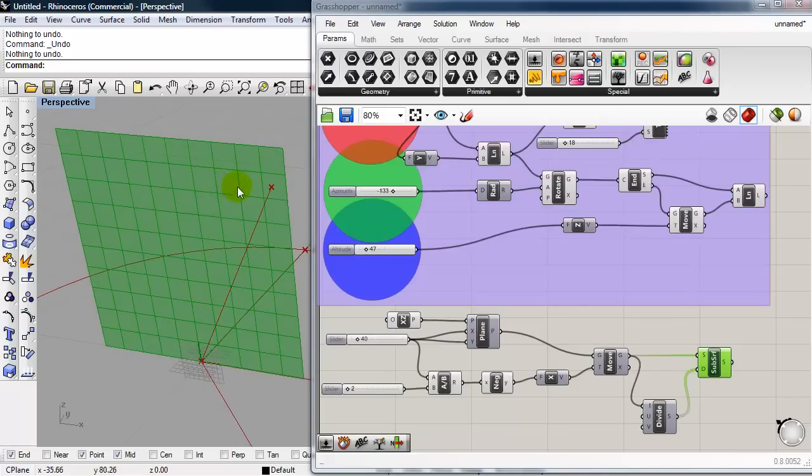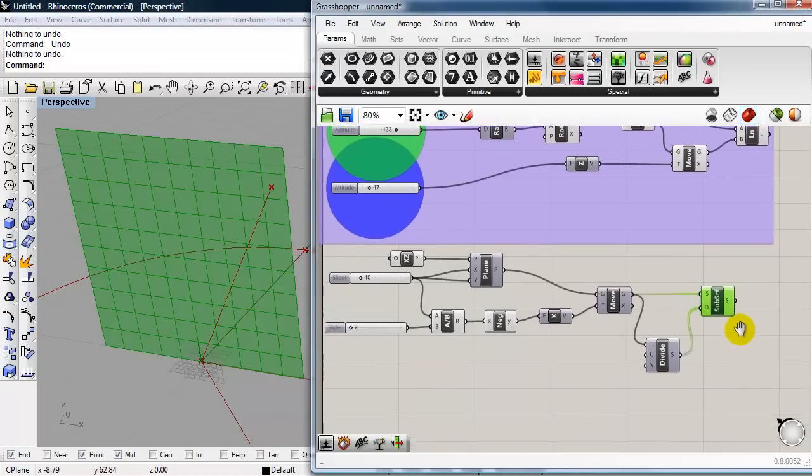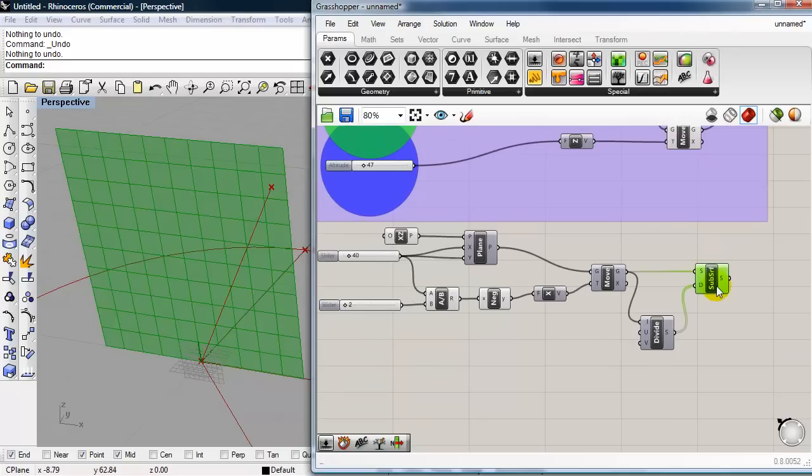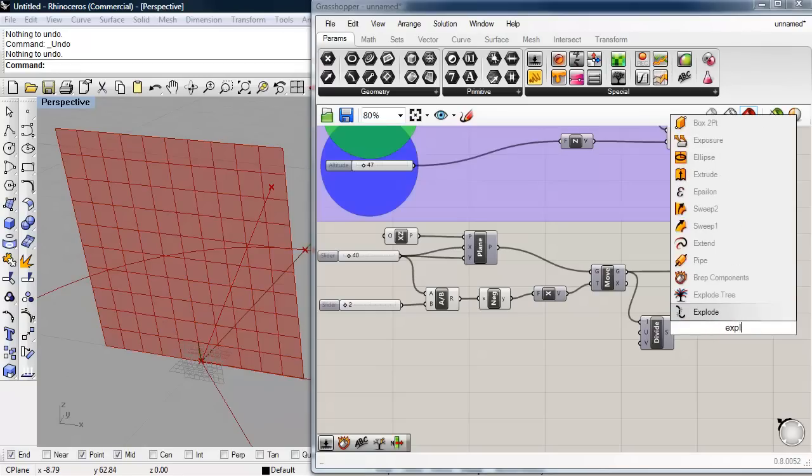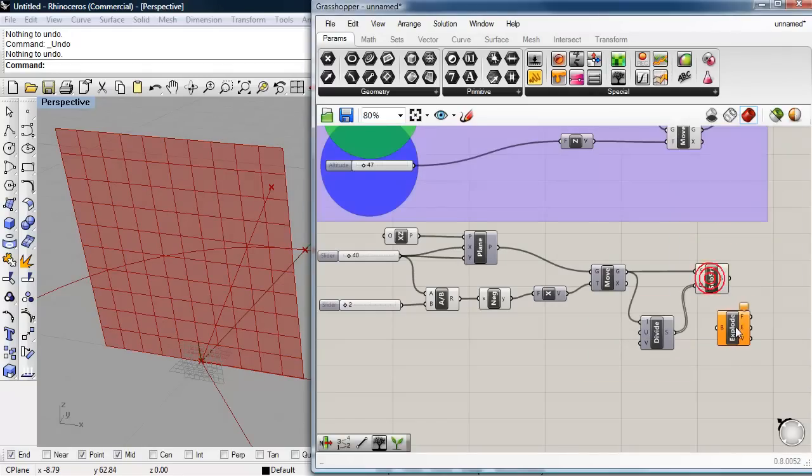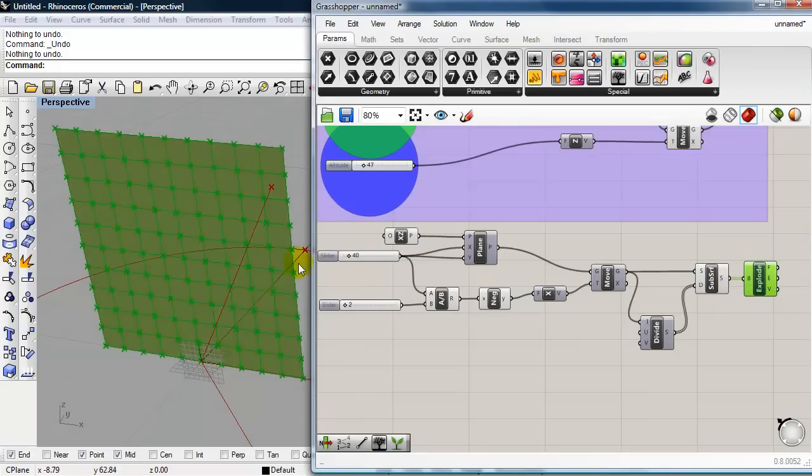So I'll need a center point for a circle. So I'll draw a diagonal line through all of these and put a point on that diagonal line to create my circle inscribed in these cells. So what I'll need is I'll need to explode these subsurfaces so I can access the points at each corner. So I'm going to double click and start to type in explode, which is actually a brep component. And I'll plug my subsurface into that, and you'll see I'm going to get all of my points at each corner.